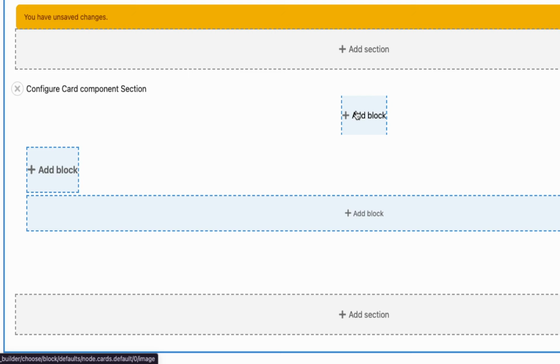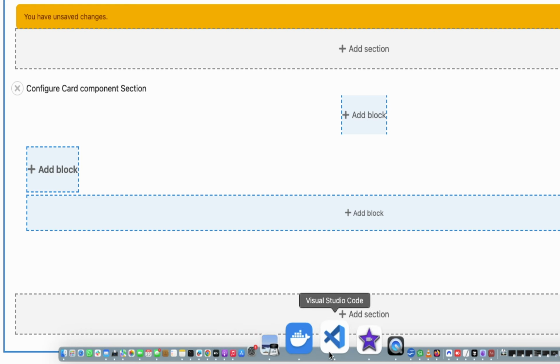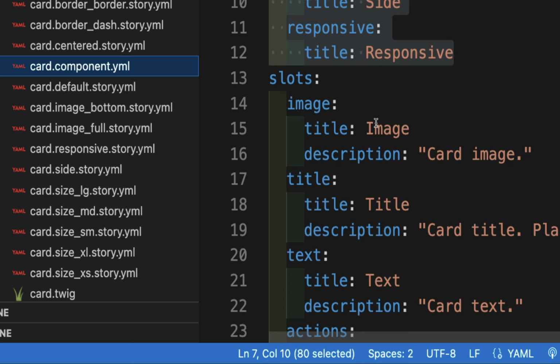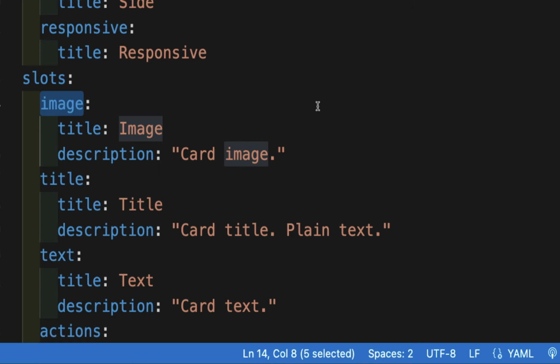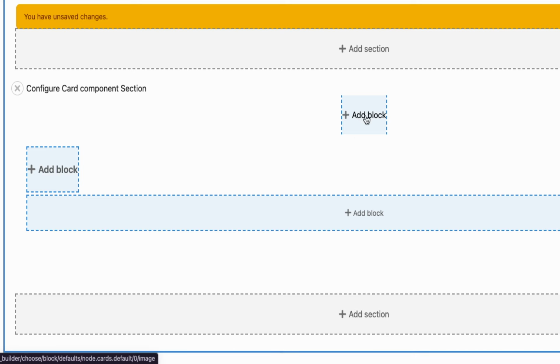You can see image. Yes, sir. So this is the image slot, which is defined in the YML. These are the slots in the YML. So this is the image slot, this one. So whatever we add here, it will be image. If we add title, it will be title. So though they just show add block, if you hover over it, in the bottom you will see the name of the image. And similarly here you see the title, and this one is the text, and this one is the actions.